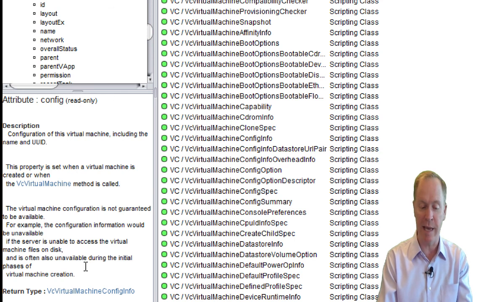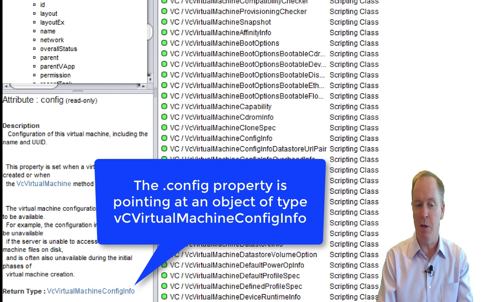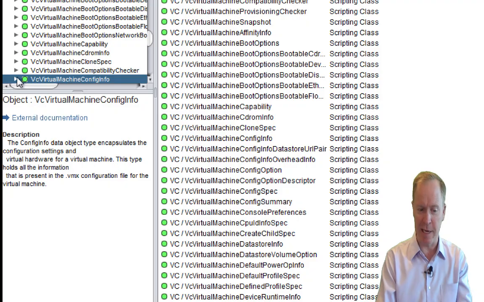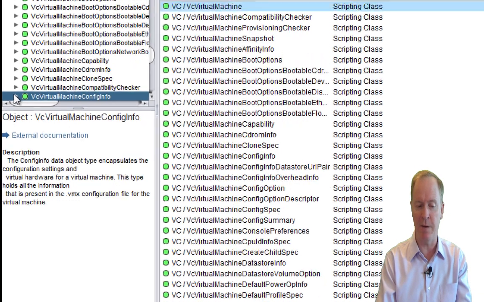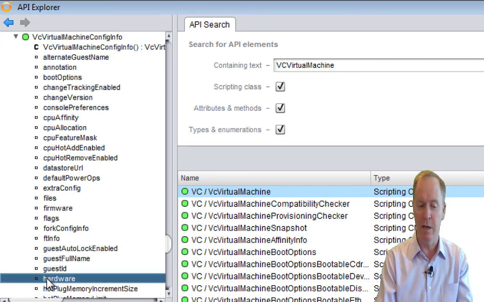Besides reading what it says, it has these links, in particular the return type link, that when you click on it will take you to the next level down. So when I click on the link, it's going to take me through this .config property to what's stored in there, which is something called a vc::virtual machine config info object. So let me click there. And as you can see, it's taking us to VC virtual machine config info. That too is an object that has a whole bunch of properties, including one I mentioned called hardware.